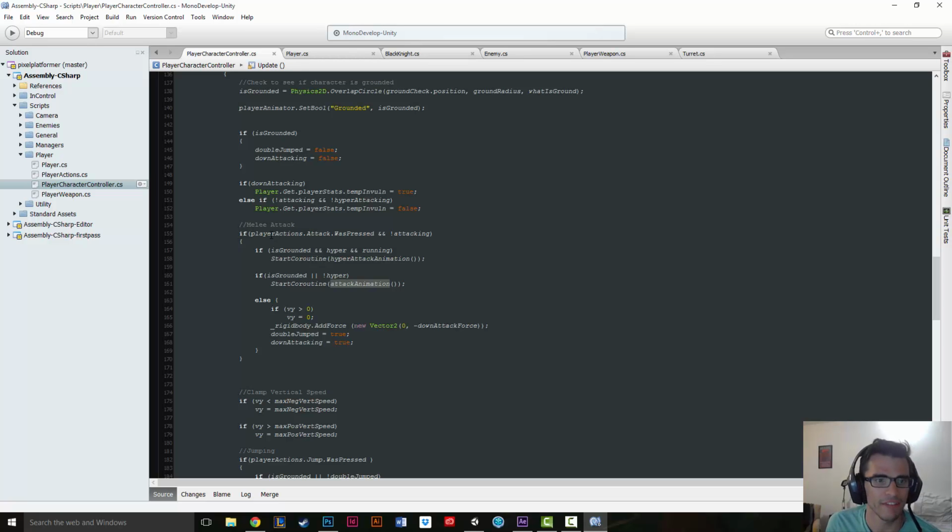It's saying if our player actions dot attack dot was pressed, and by the way, these player actions, that's what the InControl stuff is. I've already set that up in InControl. Let me see if I can explain this in an intelligent way. The old way to do it, which is not as efficient, is to say if I press the Z button, do my attack.